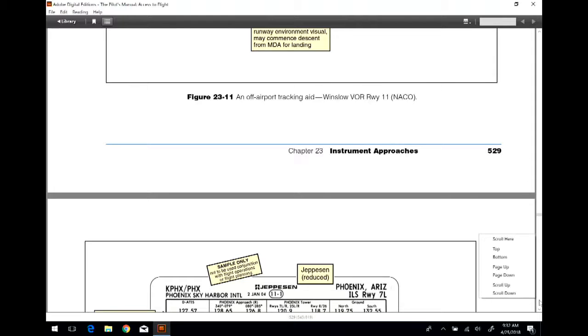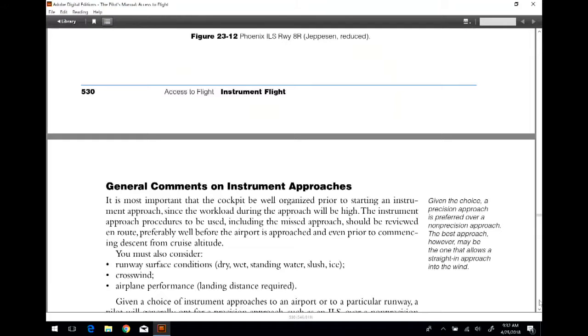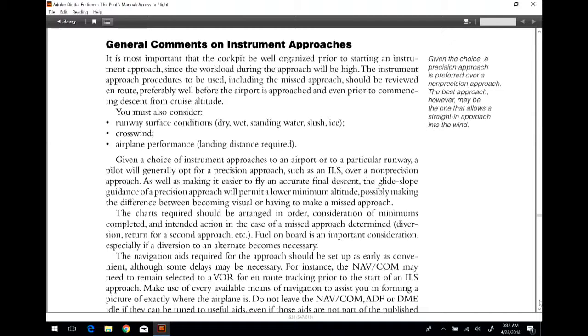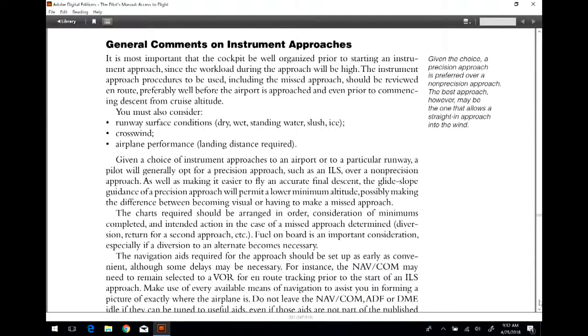This will all be on Prepware, right? Not on paper. Yes, all on Prepware. So what you're going to have to do is look at these instrument approaches. Now, in the margin right here on page, I don't know, what page is this? 531. 531, general comments on instrument approaches.